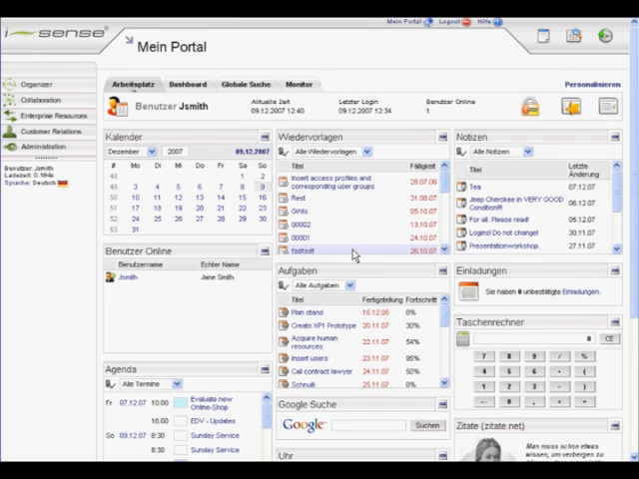On the left-hand side, you see the main menu. It is divided into the packages that you have access to and the corresponding modules. In this case, the packages are Organizer, Collaboration, Enterprise Resources, and Customer Relations. Organizer and Collaboration are part of every iSense edition. Enterprise Resources and Customer Relation packages are optional.